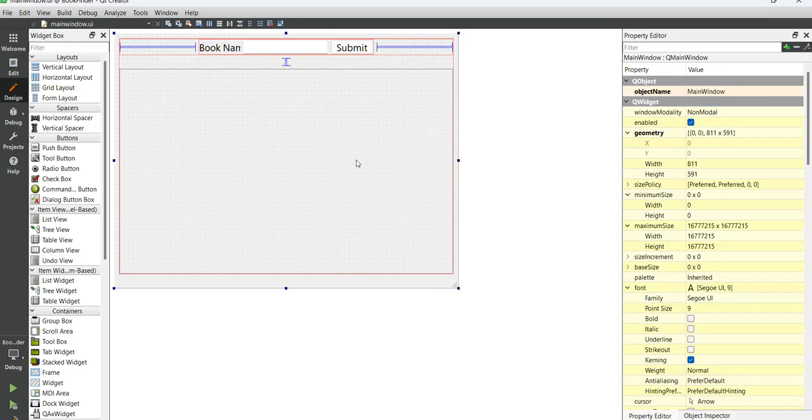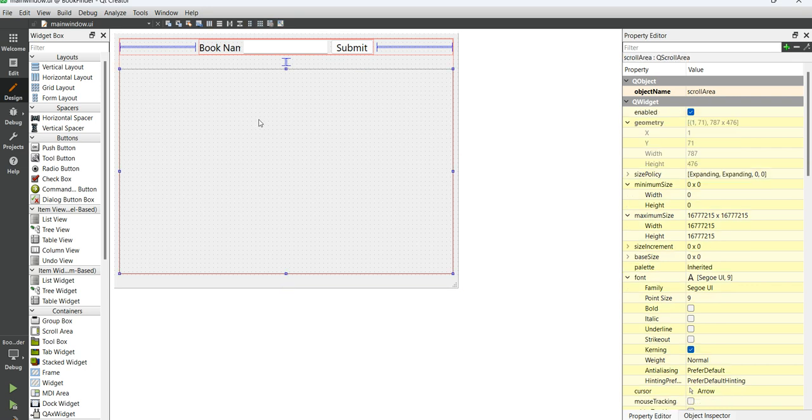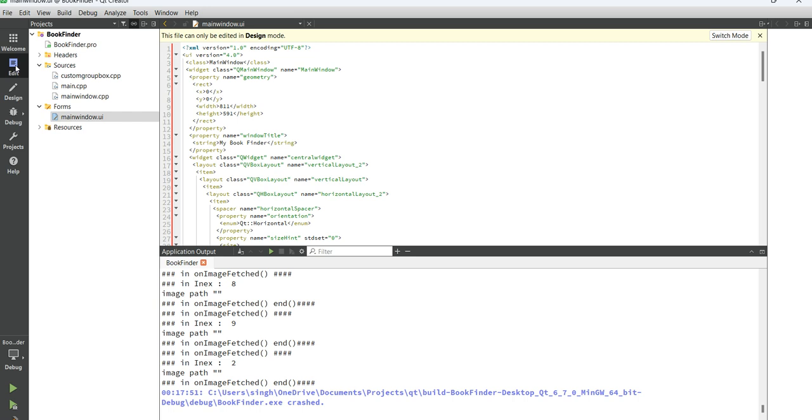So this is my UI. I have created some labels, a text box, and a button, and this is the area where I'm displaying the list of books. Now this widget is a user-defined widget.